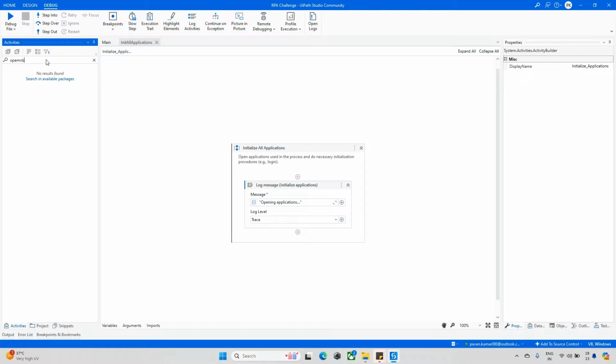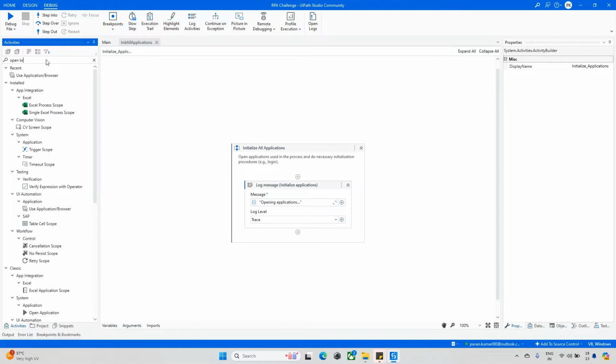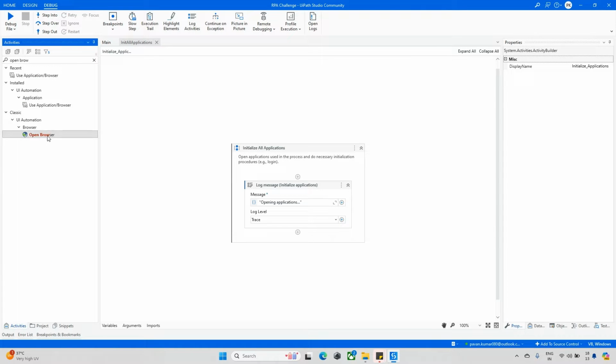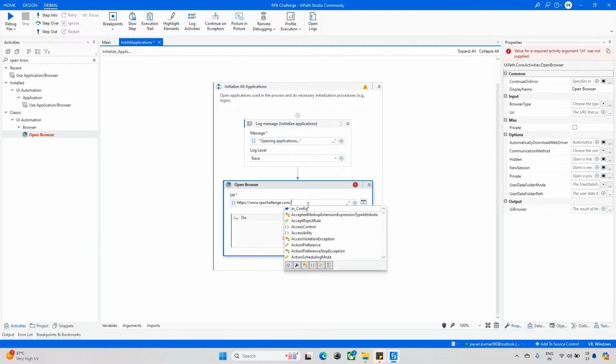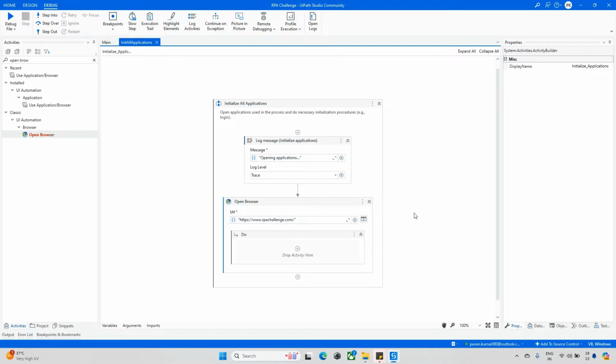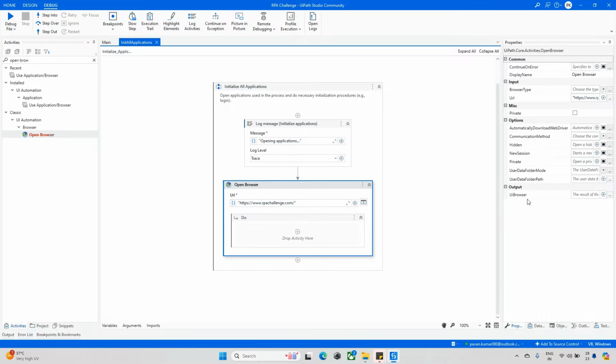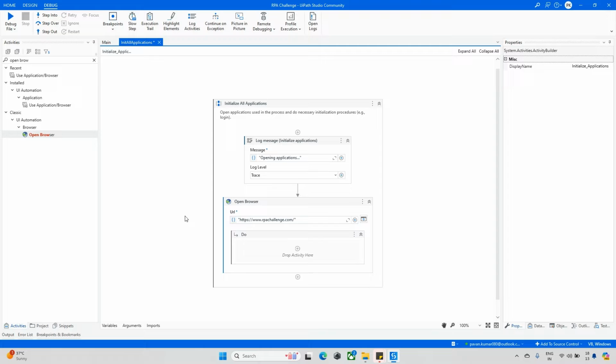So here, open browser. This is the open browser activity, and here I need to pass this URL. So this is my URL. This URL I can also store in the assets or maybe in a config file, but anyway, it's fine. Now I will enable this incognito mode. If you want to enable incognito, it is nothing but private, the private session, which allows it to be run, I mean opened, in the incognito window.